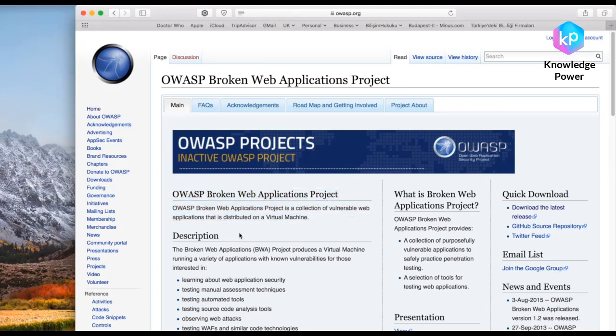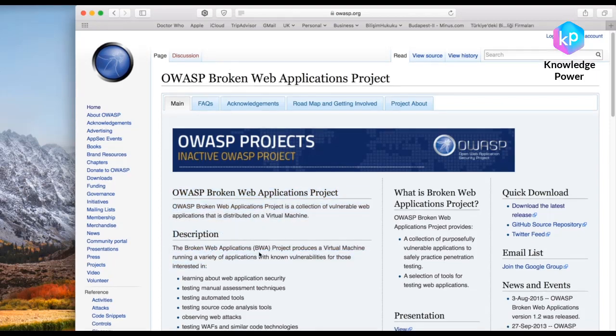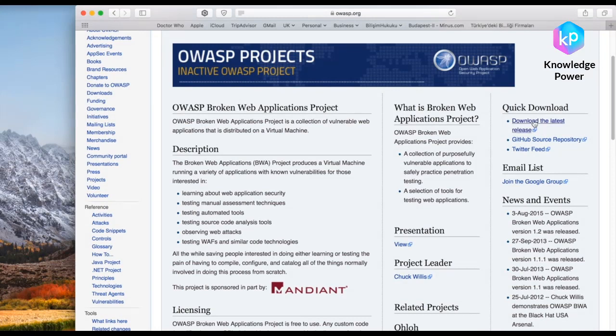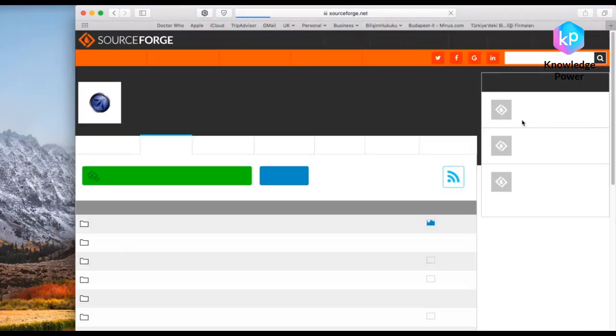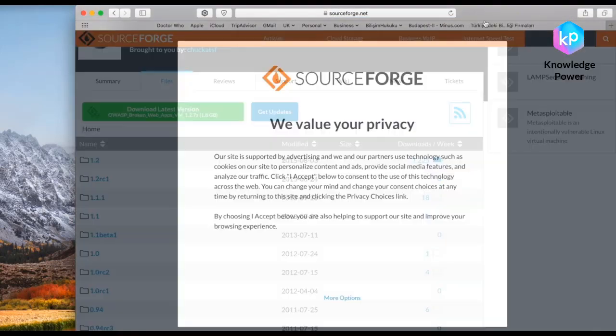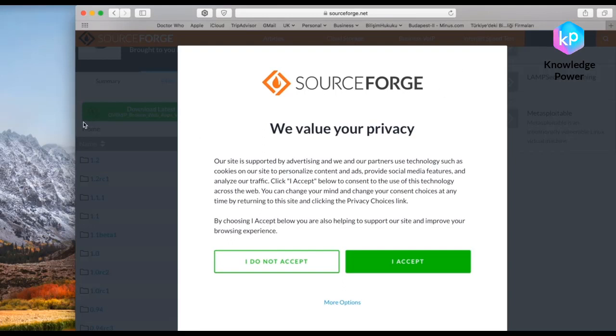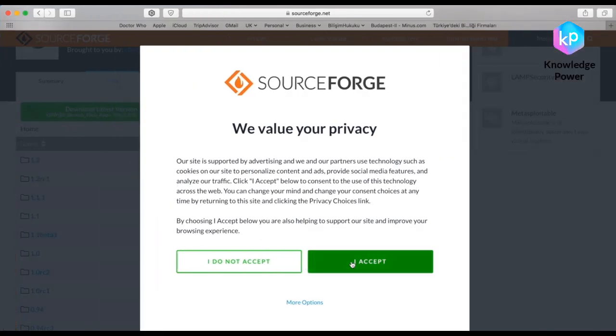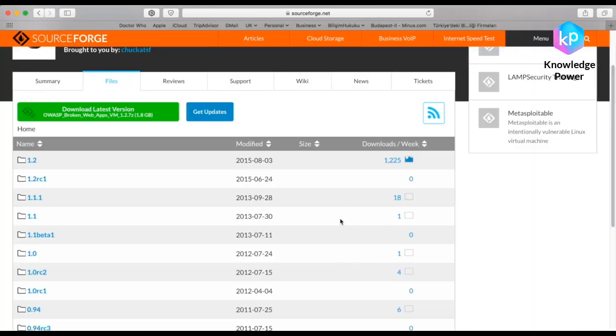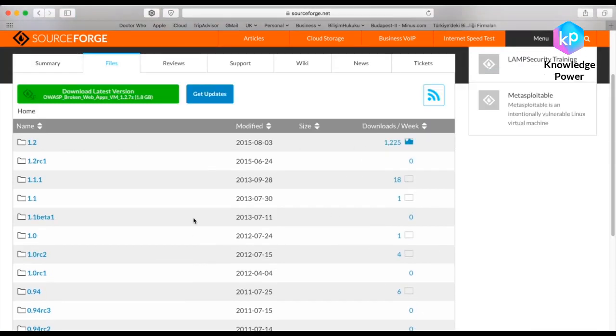There are some explanations about this project here, so you can read them if you want. But over here on the right-hand side, we have download the latest release. So click on that. Now we're directed to the SourceForge website. So these are the side effects of GDPR. We'll have to see a lot more approval pages like this one. Okay, so these are all the releases of the project, and the latest version is right here at the top.